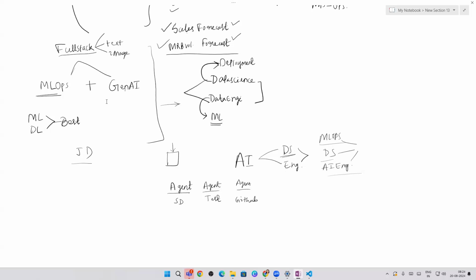Obviously, you need version control. I'm assuming everybody knows about it. That's why I have not included it. You can store your code in GitHub and so on.